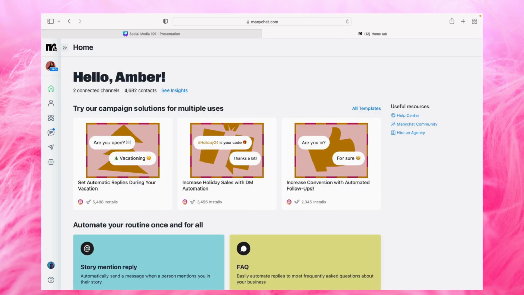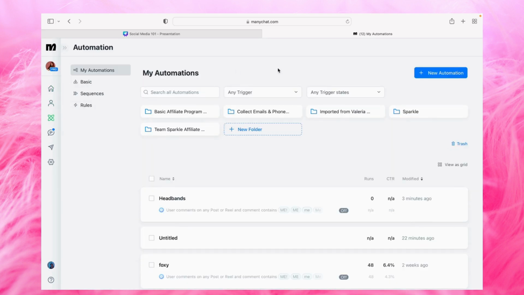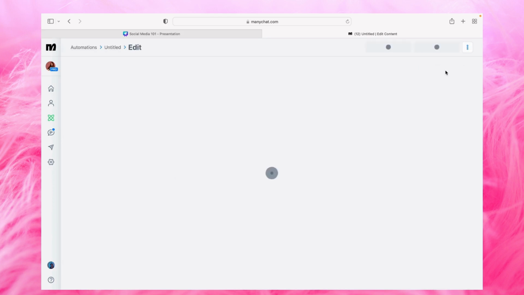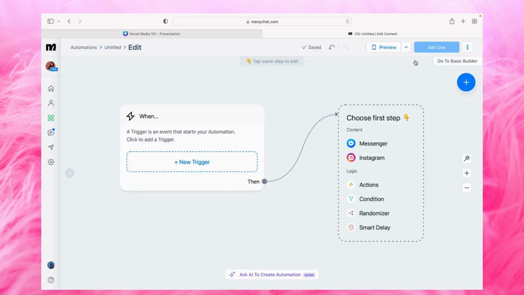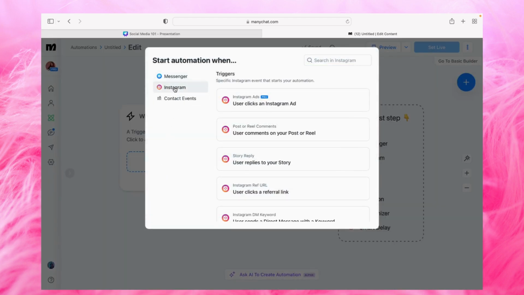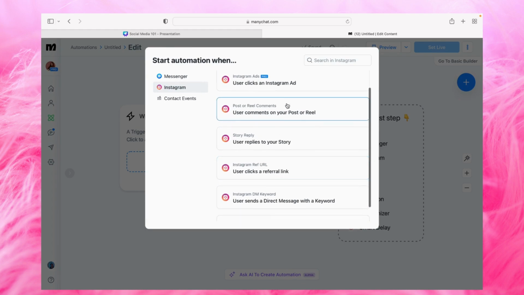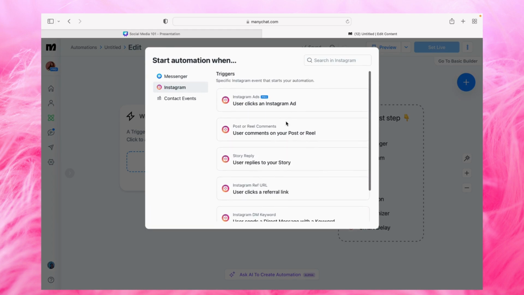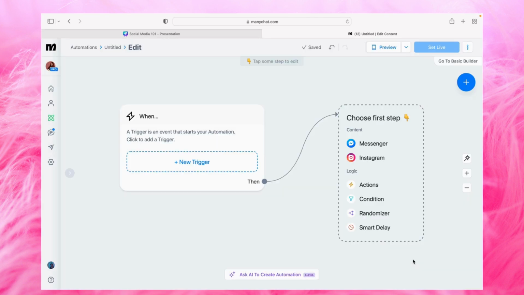That's really how I use ManyChat, you guys. And everything I did, you can do for Instagram too. So let me just show you that really quick. Start from scratch, and then when you do a new trigger, you just click Instagram, and then it does the exact same thing. So you can do it on your Instagram as well. So that is ManyChat. The next thing we're going to talk about is Project Broadcast.